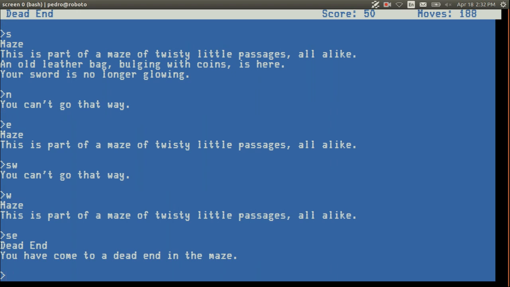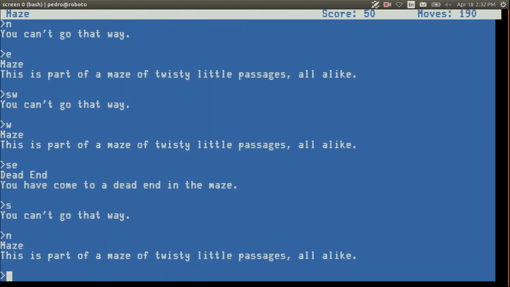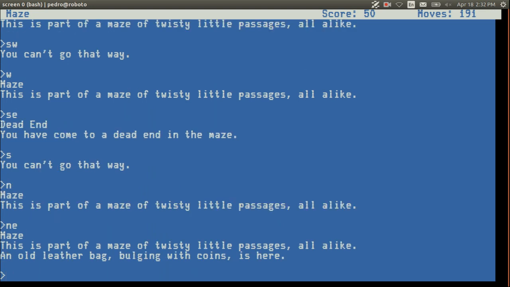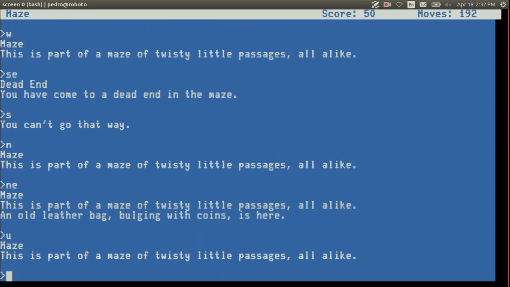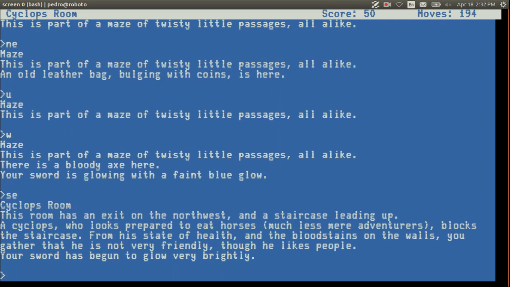So from the dead end, south. Oh, is there another dead end? You gotta go north. Yeah. North. Northeast. Right. And then west. And southeast. There we go.